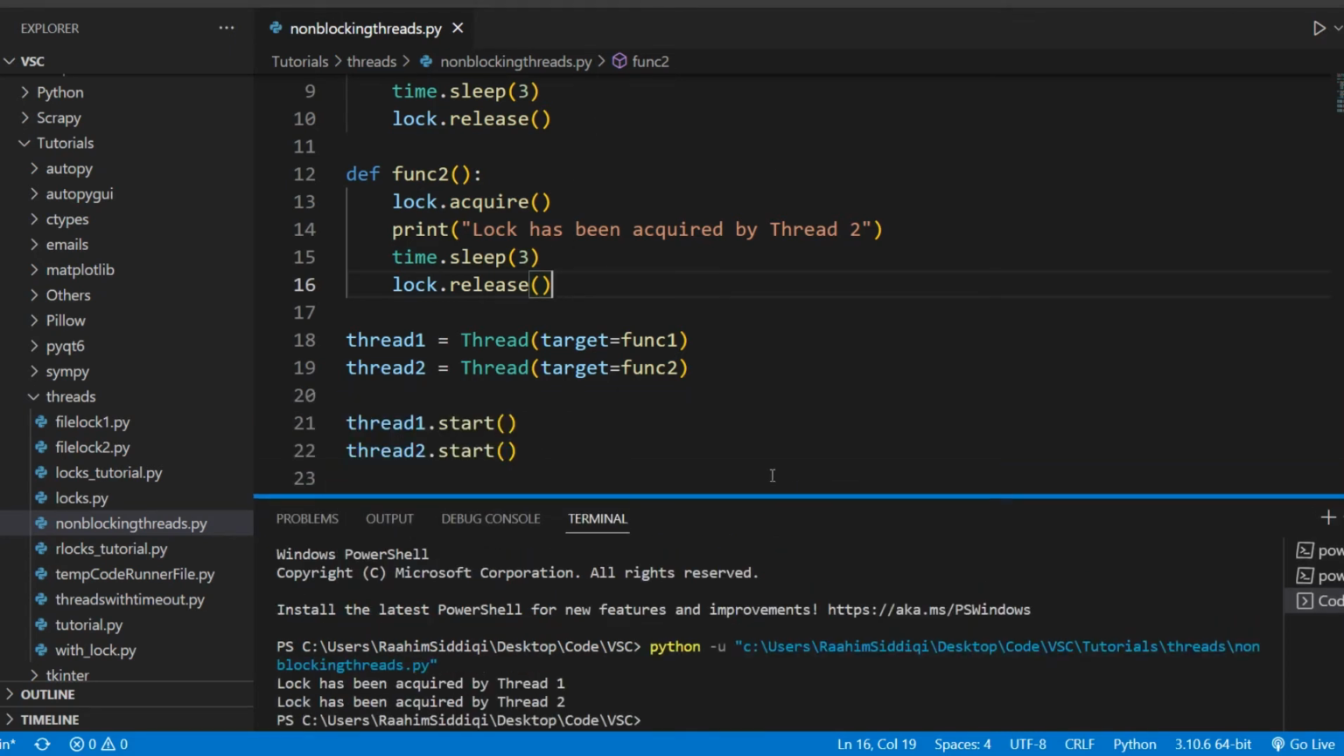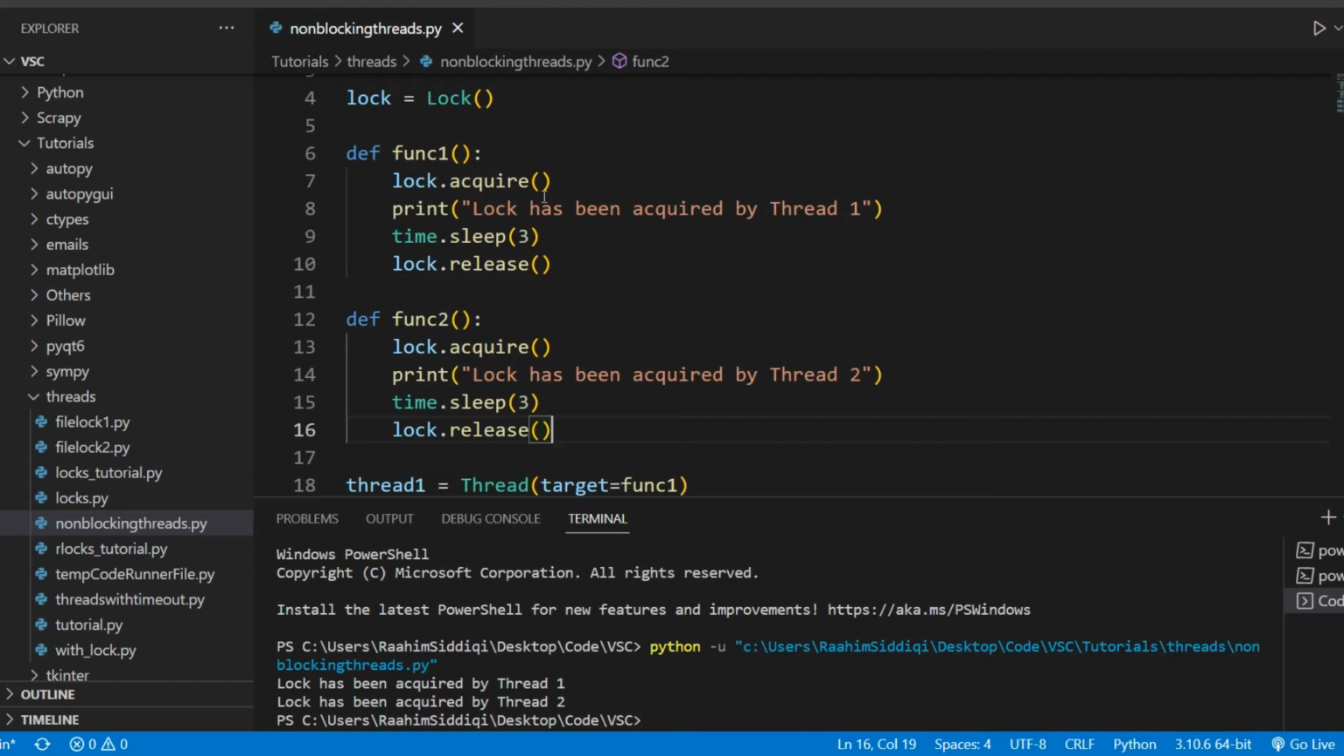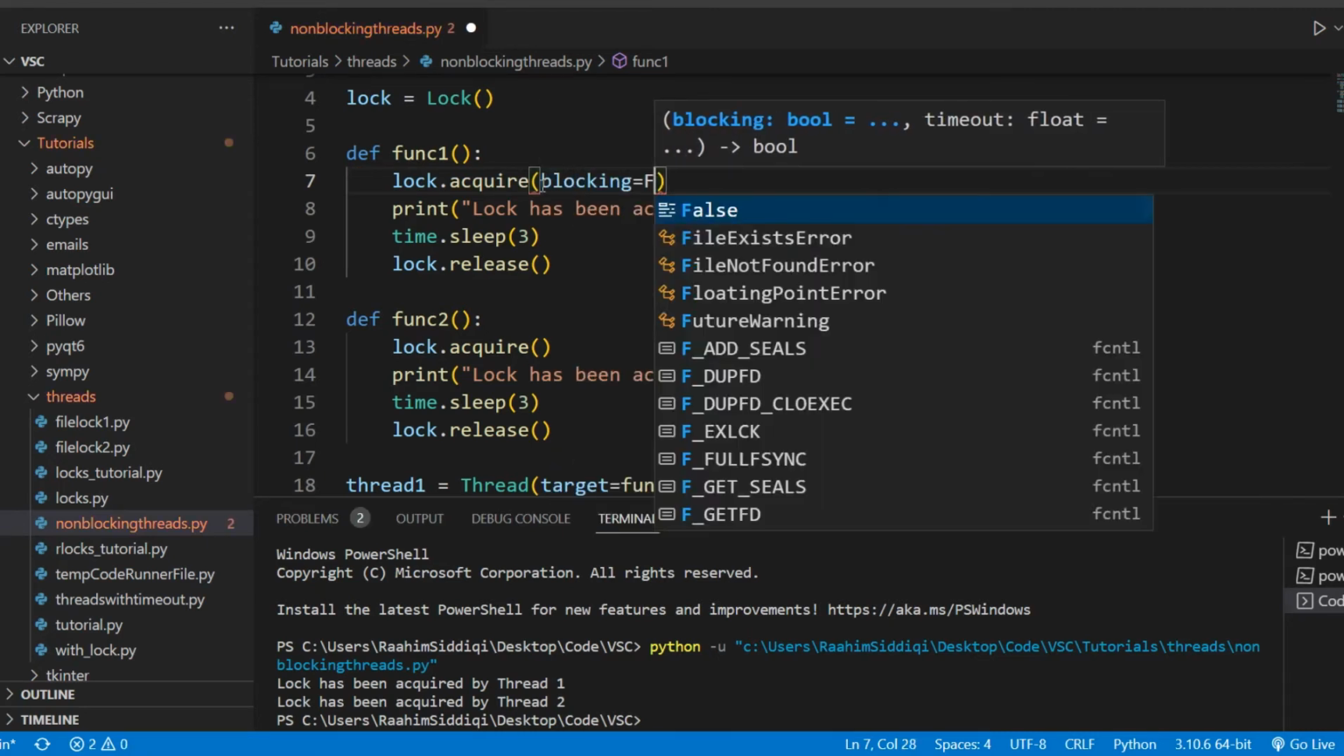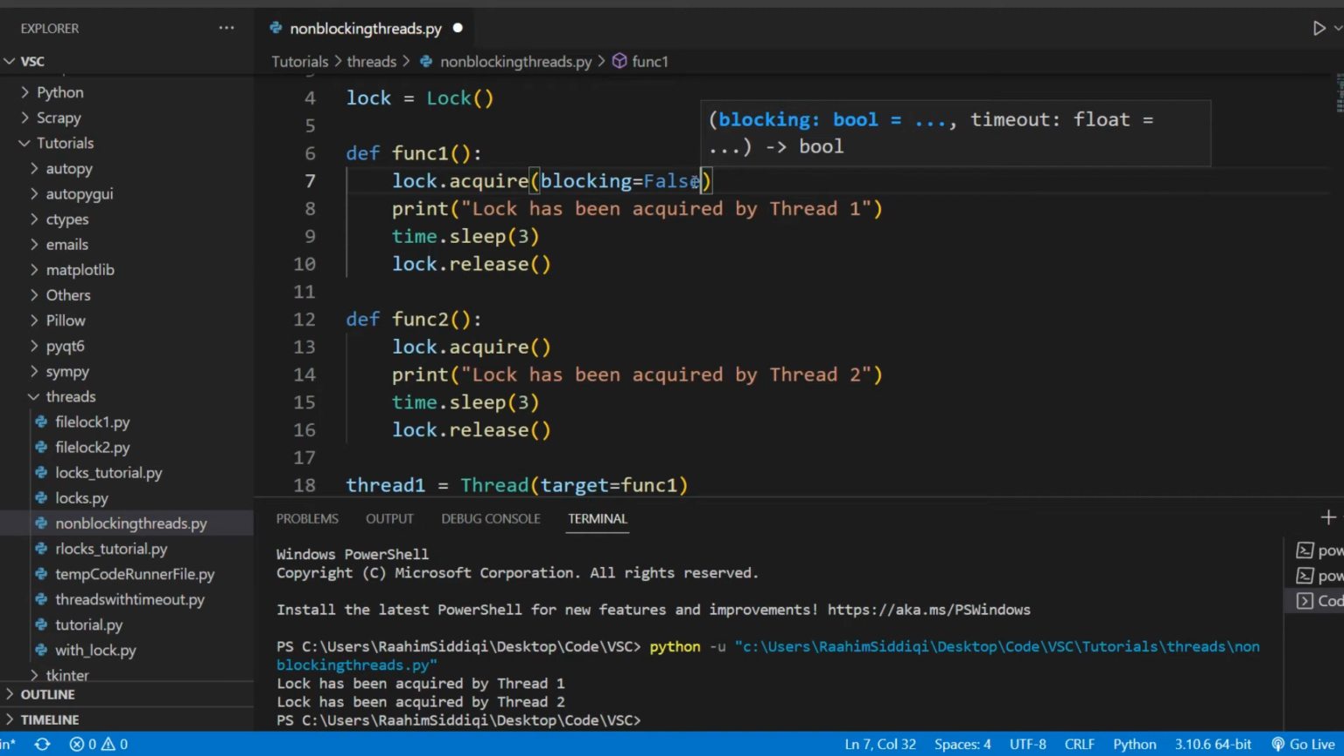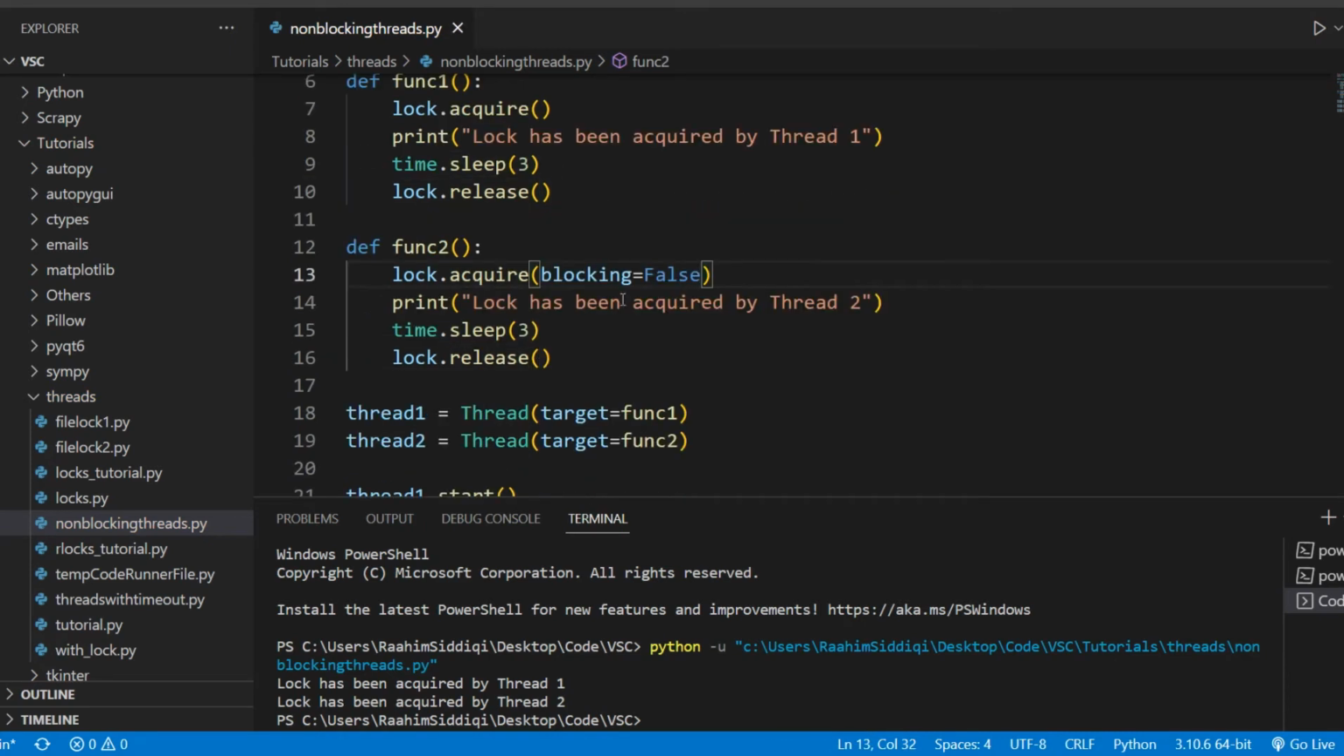I'm going to show you guys how to implement this, because making a lock non-blocking is actually extremely easy. All we need to do is turn the blocking parameter here to false. That's it. That's all we have to do. Or let me just put this inside function 2. Now, obviously, this is not a good idea. It's not a good idea to do this unless you modify the rest of the program along with it.